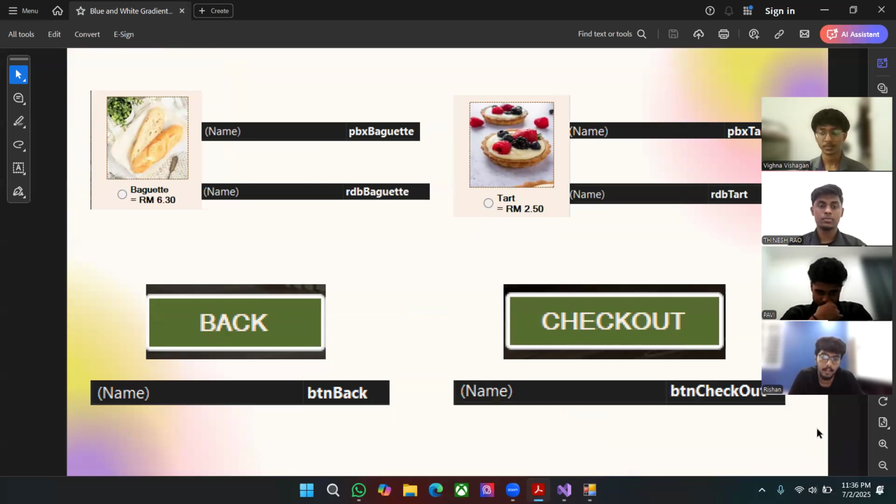For baguette, it is named as picture box baguette and also radio button baguette. For tart, it is named as picture box tart and radio button tart. For the back button, it is named as button back. And for the checkout button, it is named as button checkout. Next.